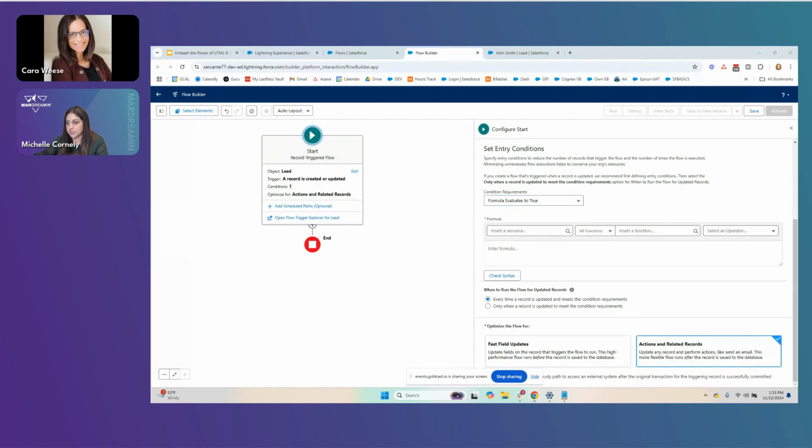And those conditions are going to be when a lead comes in that's brand new, that has a value in the UTM campaign field, when a lead that was existing comes in and didn't have a value in the UTM campaign field, but does now. But then also if a lead comes in and it had a value in the UTM campaign field, and now it has a new value.